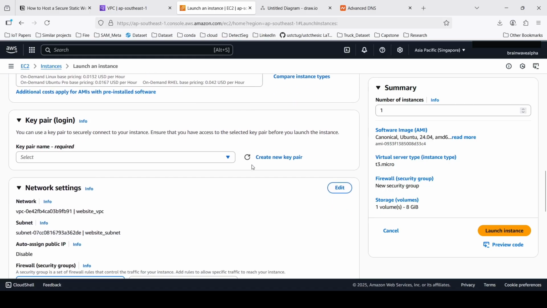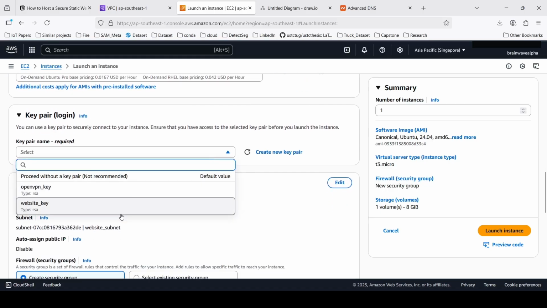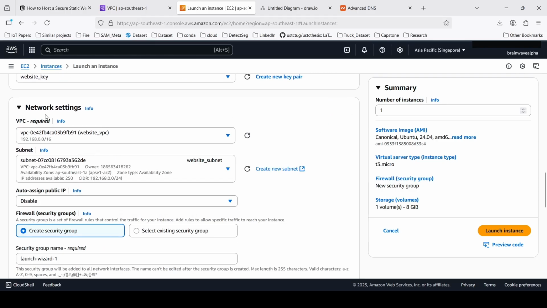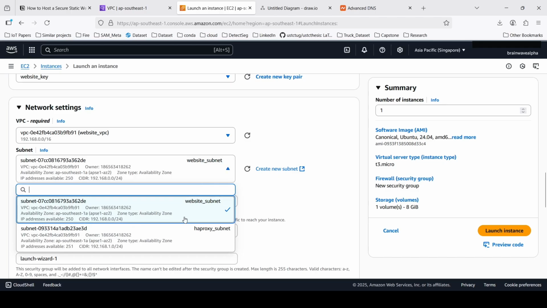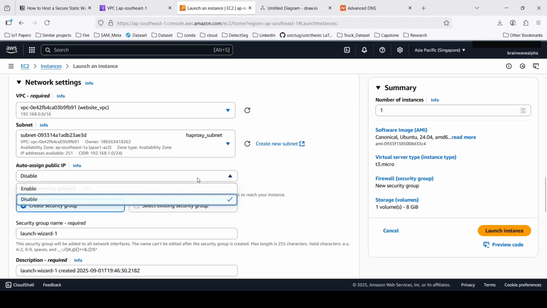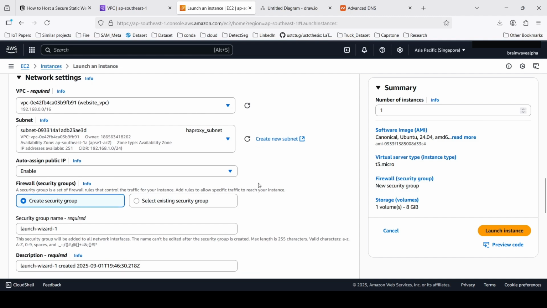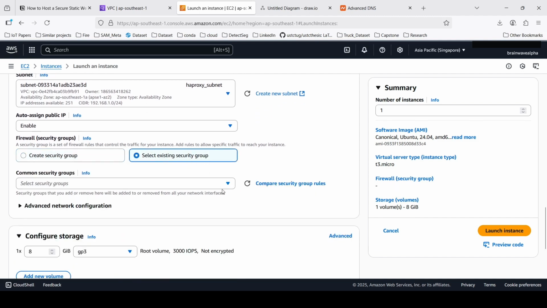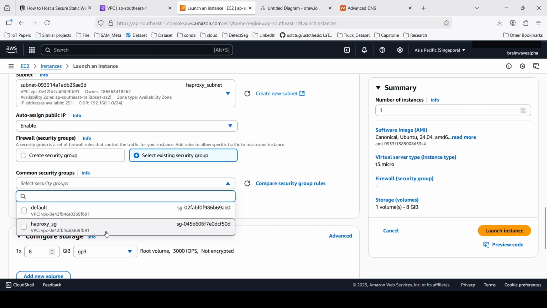Here I'm still going to use the same key. And finally, I'm going to edit the network configuration. This is going to be website VPC. This is going to be HAProxy subnet, as we already know. I'm going to enable auto assign public IP, then select security group. The security group I'm going to select is HAProxy security group.